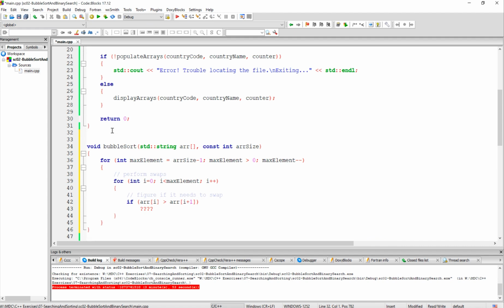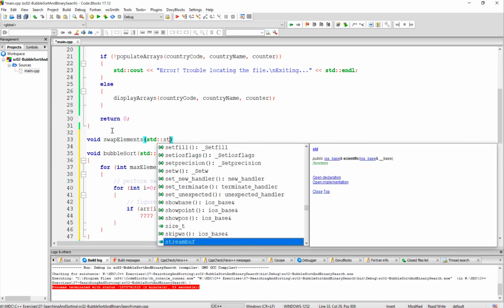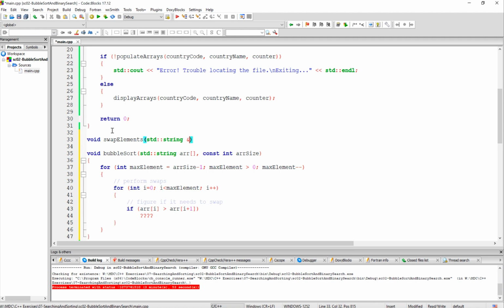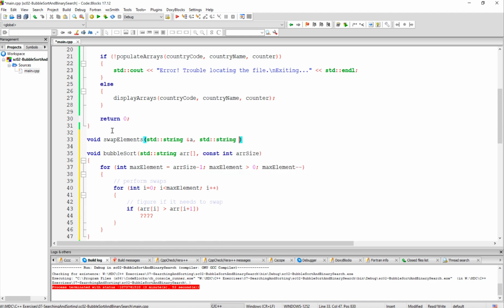So this is a very, very simple function. It's going to return void. Swap, there's a built-in function swap, but I'm going to call it swap elements since we're writing our own. And we have a string that we're passing, and it's going to be a reference. So I'm just going to call it a std, and this is also a string, and this is b. And don't forget, this has to be a reference.